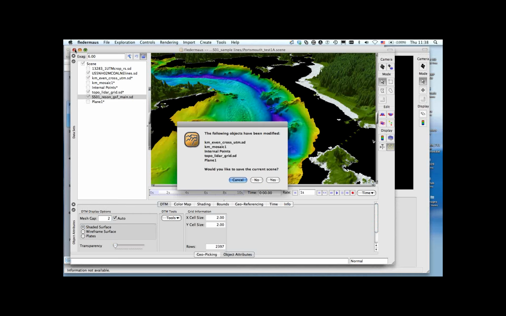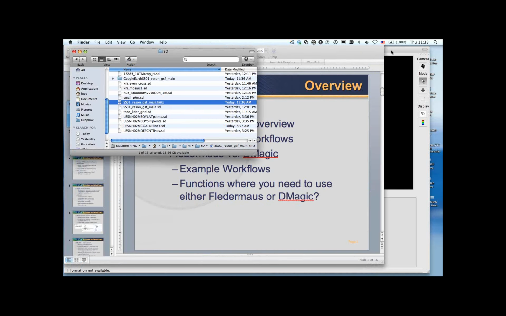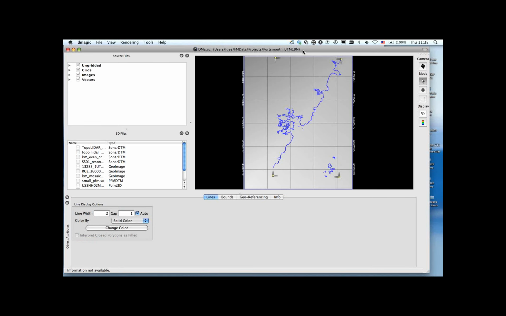There are some limitations in both Fledermaus and DMagic, and they're both the same. If you're bringing in ungridded or grid files, there's a 10,000 by 10,000 limitation, or a multiplication of that for rows and columns. I'm not sure if that's going to change anytime soon, but that is one limitation you might hit. And the second is if your resulting SD file gets close to 2 gigabytes, it will also not work. So those might be the limitations you hit if you're having trouble. And again, DMagic and Fledermaus are the same for that.